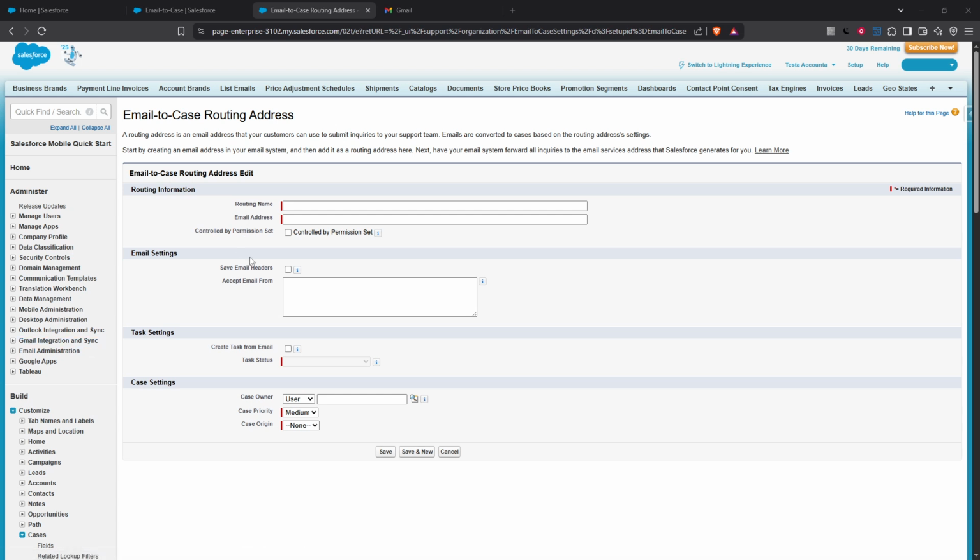When filling out this form, you'll need to provide a name for the routing address alongside the email address. Assign a case owner, decide on the case priority, and set the case origin. This helps in classifying and managing the cases effectively from the get-go. Once you've inputted all the necessary information, make sure you click Save again. This action completes the address setup and helps you move on to the next integral step.